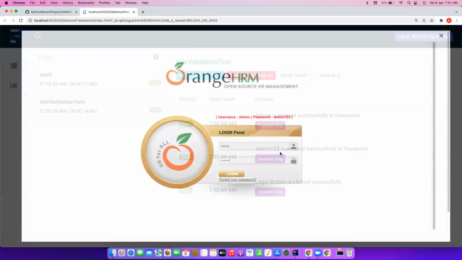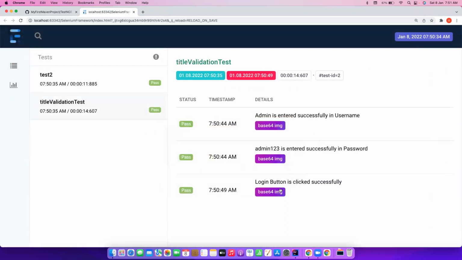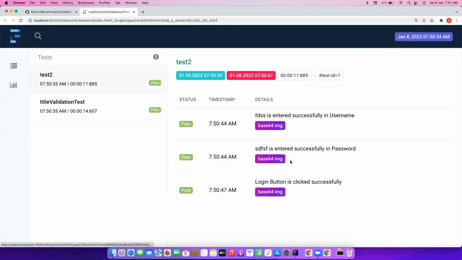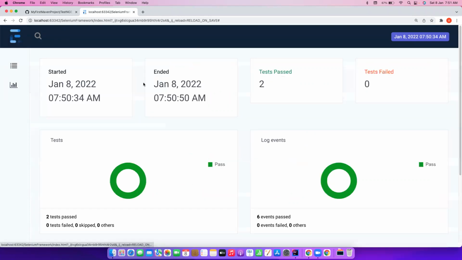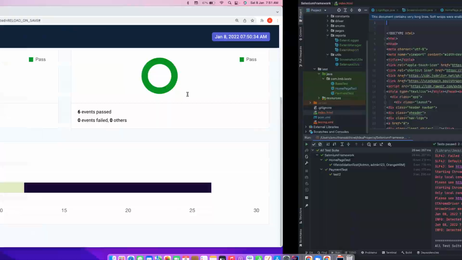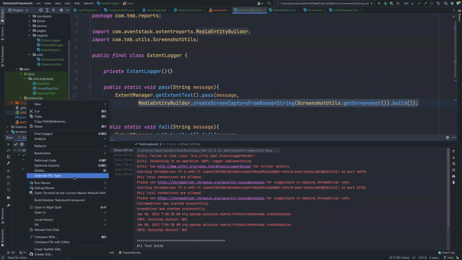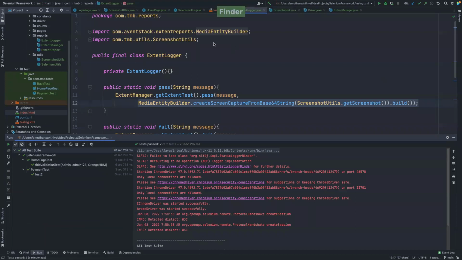You can just click on this image and it will show you the screenshot. For the second test also, it has taken a screenshot. Good, so this is how you can implement it. It's not rocket science. It's just an index.html file. You can share it with anyone. Suppose I want to share it with your manager, you just go to this location and open it in Finder on my machine. In your case, it can be Windows Explorer.